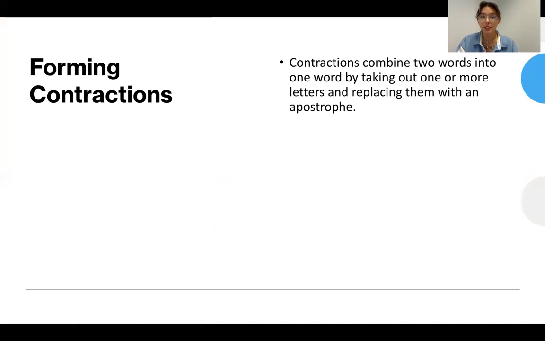If we want to use an apostrophe to form contractions, first we need to know what contractions are. Contractions are words that combine two words into one word by taking out one or more letters and replacing them with an apostrophe. Might sound a little tricky, but we do this all the time in our everyday language.